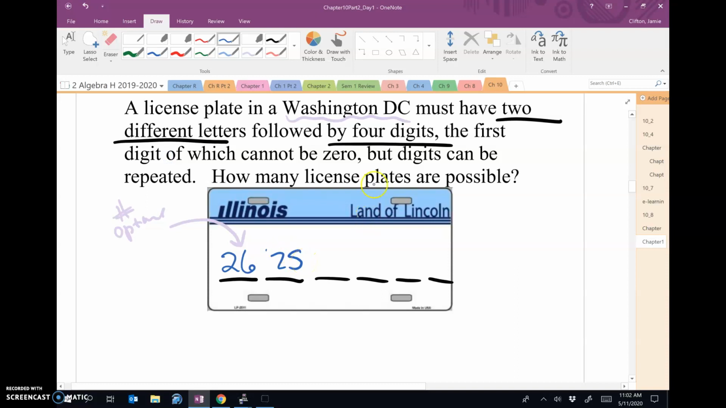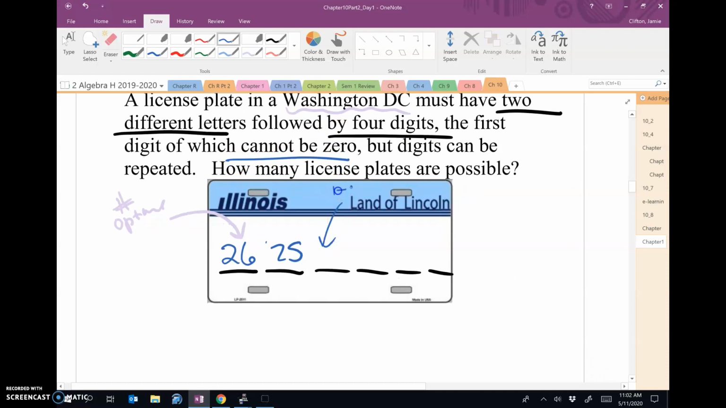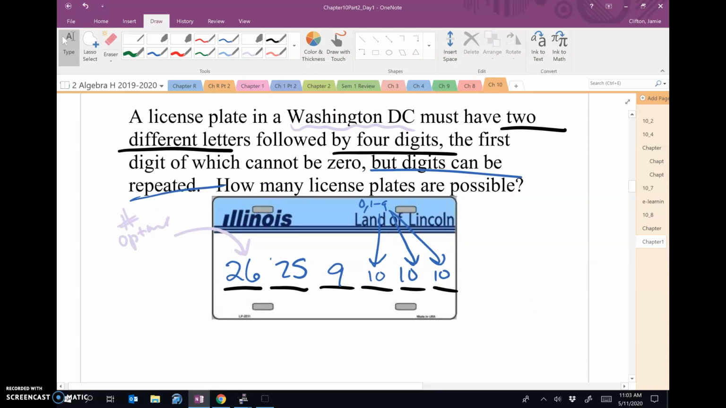Then it says 4 digits, the first of which cannot be 0. So this first one could be 1 through 9, but not 0, so 9 choices. And then it says digits can be repeated, and the rest of them don't care about not being 0, so it's really 0 or 1 through 9, so that's 10 options to go here. Since we don't care about repeating, we can just say you have 10 options for the last 3. You want to guess what principle you use here?